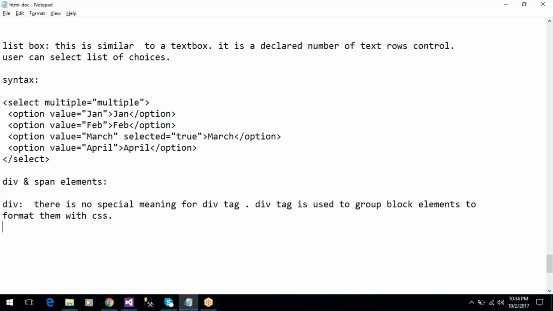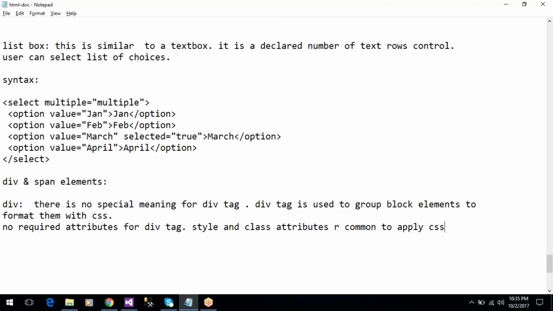There are no required attributes for the div element, and the style and class attributes are common, common to apply CSS classes.